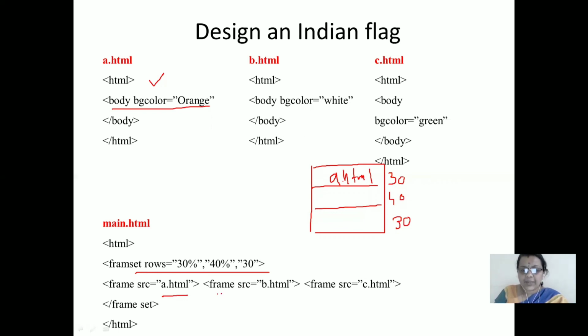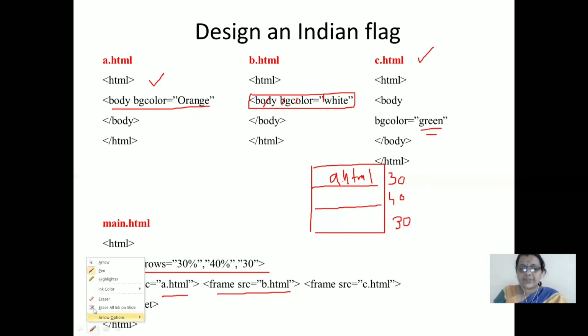For the second frame I am calling frame src b.html. So what is happening, the second frame is white. The Indian flag's middle one is white, so I am making b.html white. Actually this is no need to give here, because if I'm not giving it also, it will be white color by default. So actually this body bgcolor is no need of giving. And the third one, c.html, here I am giving my body color as green. So the last one will be filled with a green color.